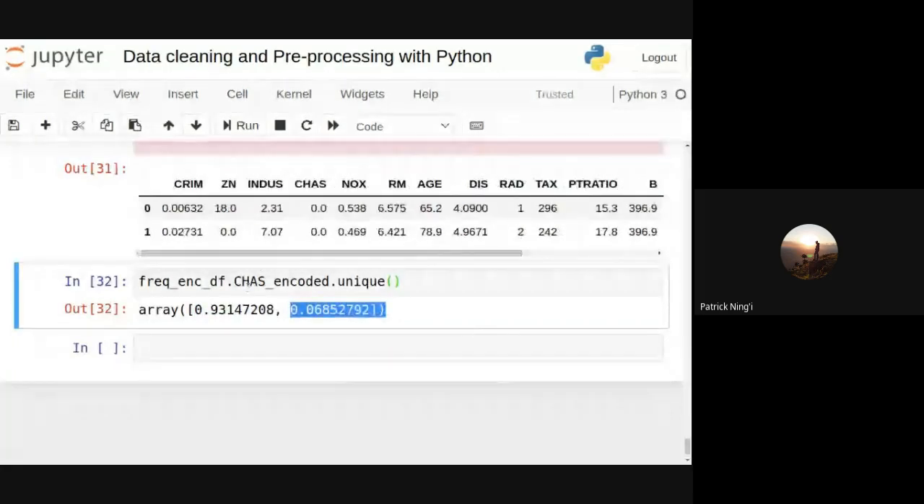So that's all about frequency encoding. And just a little explanation. What it has done is that it has taken the number of occurrences of 0 and encoded that as our frequency. So we can say that this category 0.0 occurs 0.93 or 93% of the time, while the other unique value, which is 1, occurs like 6% of the time. So if you add this, you'll get 100%. So basically that's what frequency encoding does. The total of all the frequency encoded values should always sum up to 1.